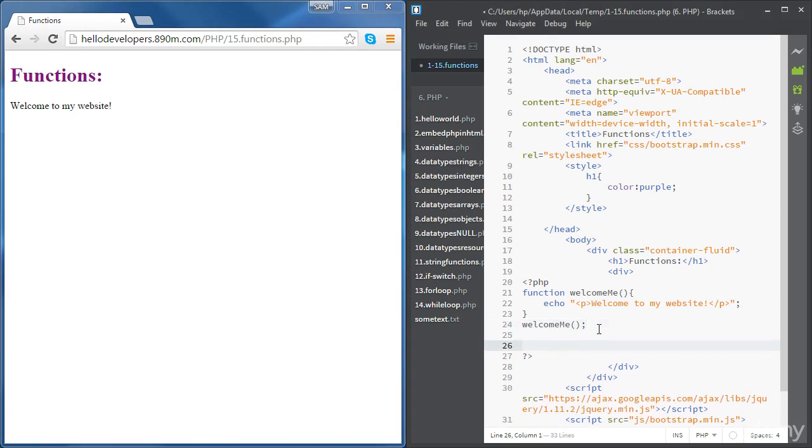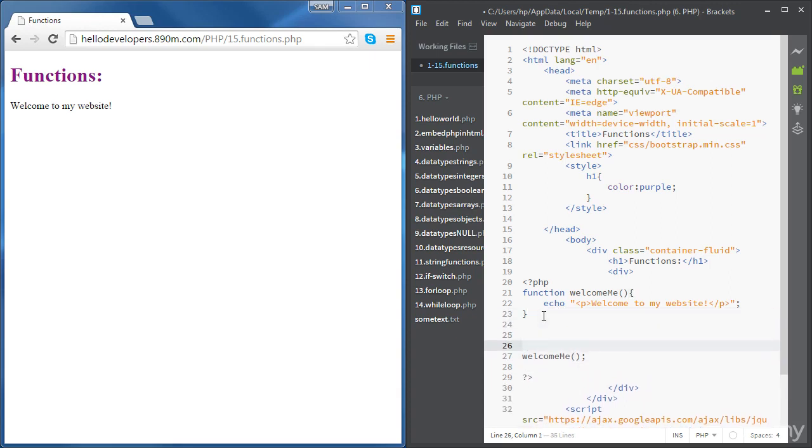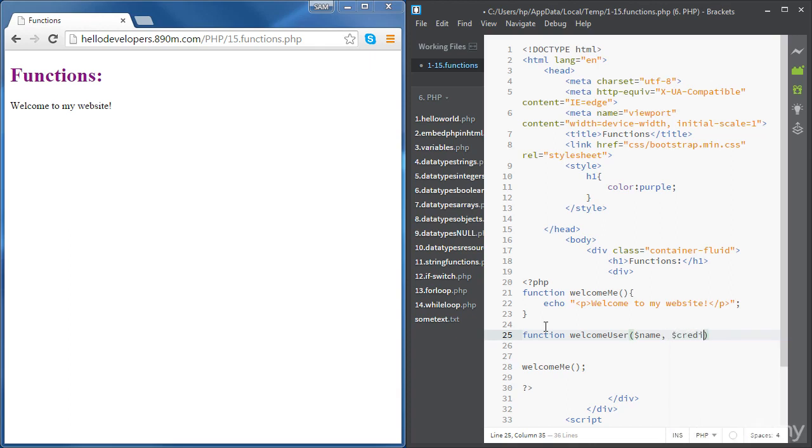Okay, now we're going to define another function. Let's just leave the definition of the functions at the top and all the calls at the bottom. The second function is going to have a couple of parameters. We're going to call it welcome user, and we're going to have the first parameter name, and the second parameter, let's say, credits.